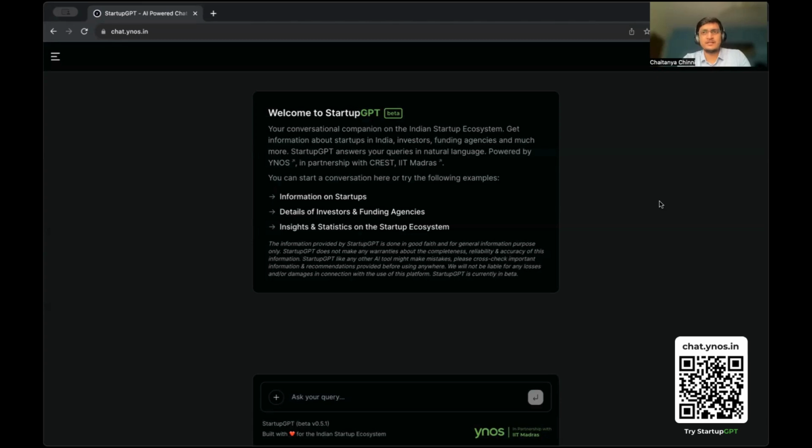StartupGPT is India's first, and in fact, the world's first Gen AI conversational assistant built for the Indian startup community, be it an entrepreneur or an investor or an ecosystem enabler. It is a privacy-first platform powered by the latest state-of-the-art NLP models and LLMs, and it is trained on the comprehensive information set on the Indian startup ecosystem provided by YNOS.